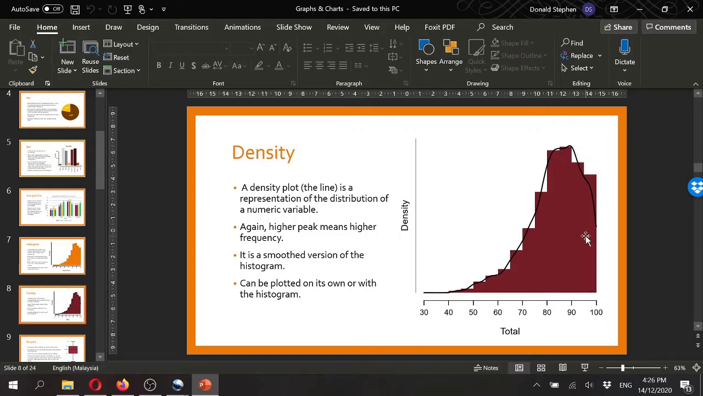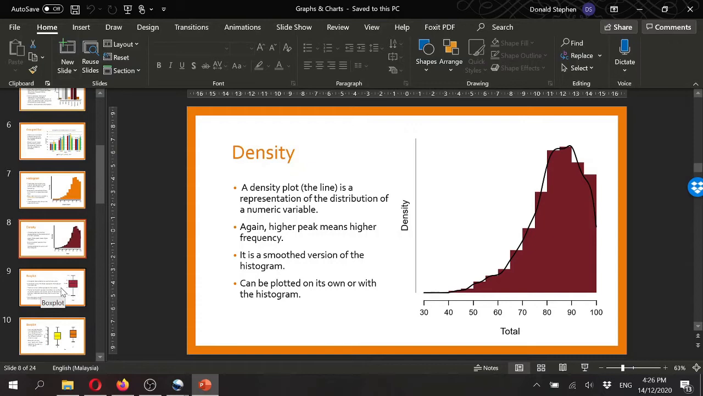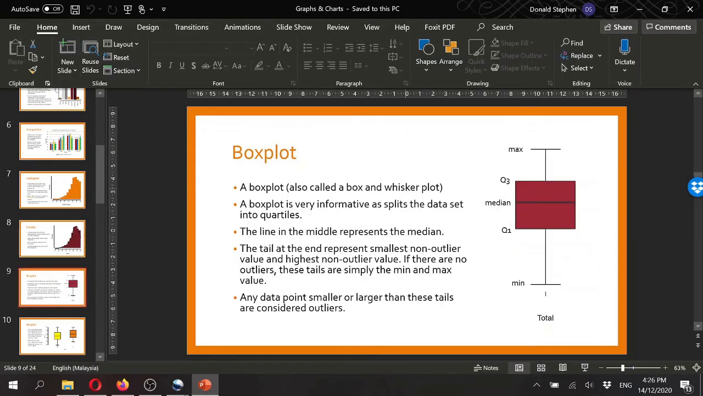So it represents also the distribution of a numeric variable, the same as a histogram, right? And the higher the peak, it means the higher the frequency. The same thing. It's just that this is in the form of a line instead of a histogram. So this can be plotted on its own or with the histogram, but usually people plot it with the histogram, right?